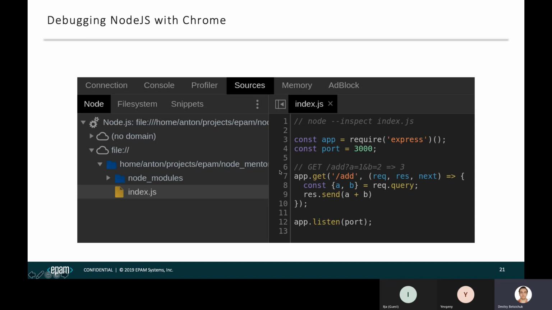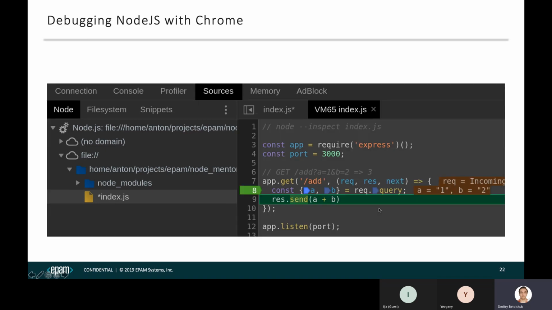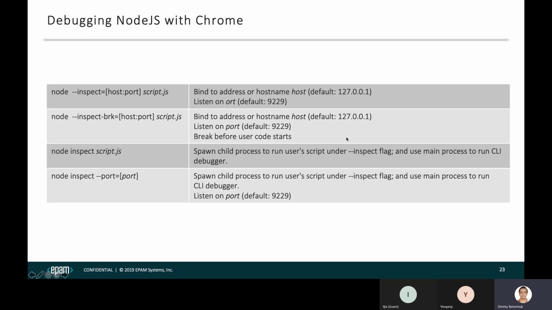From this point, it is the same as doing breakpoint debugging in your typical front-end application. So just set the breakpoints, relaunch your project, see what's inside every variable, etc. This is how it looks. A really nice, handy way. You might have had some experience doing that on the front end. So simply running Node with inspect will give you that experience.